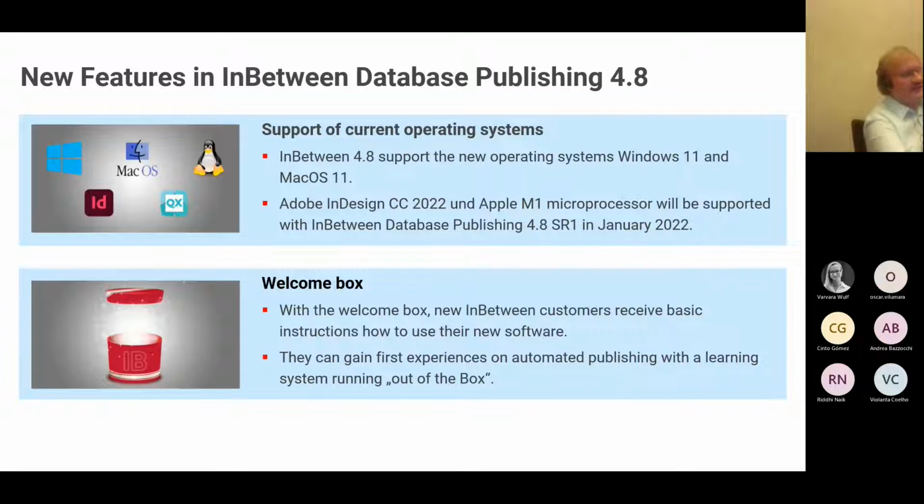And also there's currently the new Adobe InDesign CC 2022. The desktop version came 2 weeks ago, and now since yesterday there's also a server version. We are currently testing things, creating installers and plugins, and support of CC 2022 will come in January 2022.